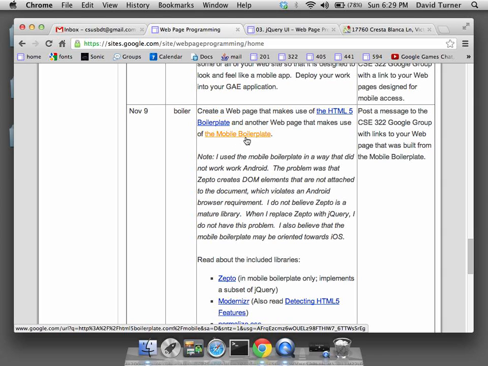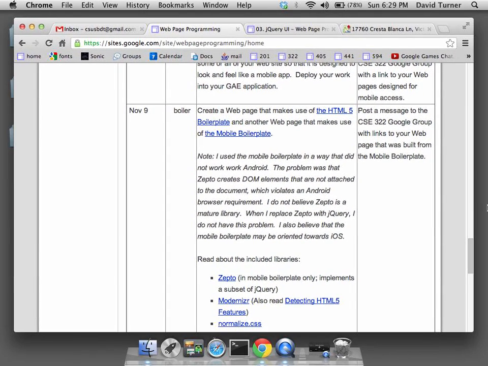After working with the mobile boilerplate, I have to say that I'm a little disappointed. I couldn't get it to work in Android, and I made a note about that here. So I really have stopped working with the mobile boilerplate, but I've continued to look at the HTML5 boilerplate and use that in some of my work. So let's go ahead and look at that.